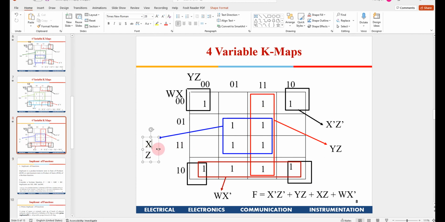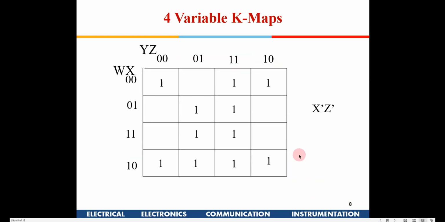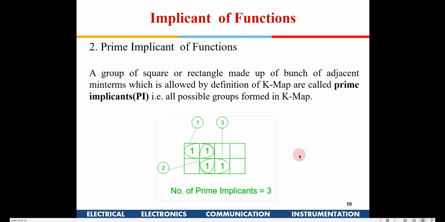Okay, so it is just an extension of the 2 variable, 3 variable thing, right? Now there are some terms we need to understand here, because when we take up the QM method in the next class, we are going to use these terms again. There is something known as a prime implicant of a function.